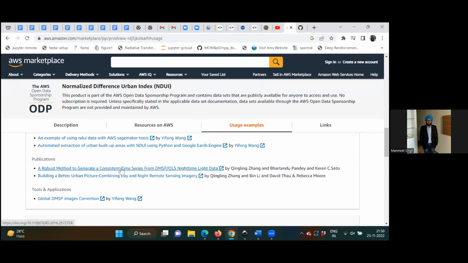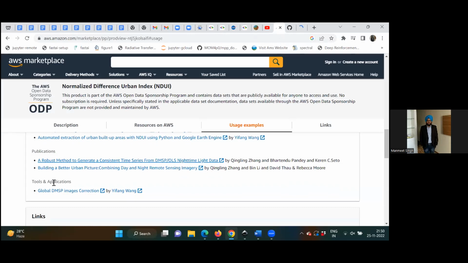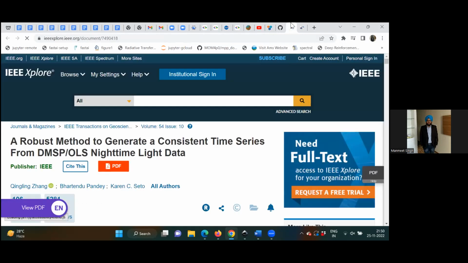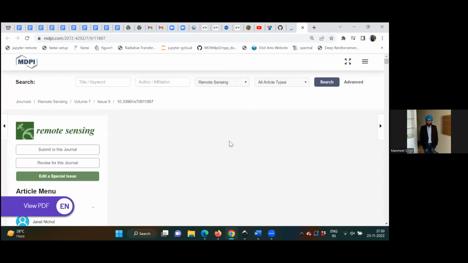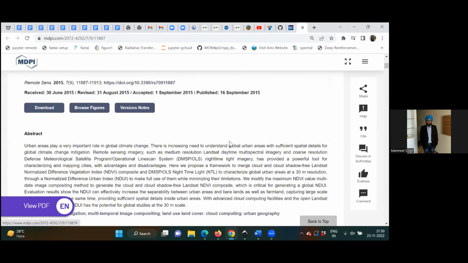So what these guys did was, the director of Google Earth Engine, Rebecca Moore, I think it's this paper, she's one of the authors in this paper.